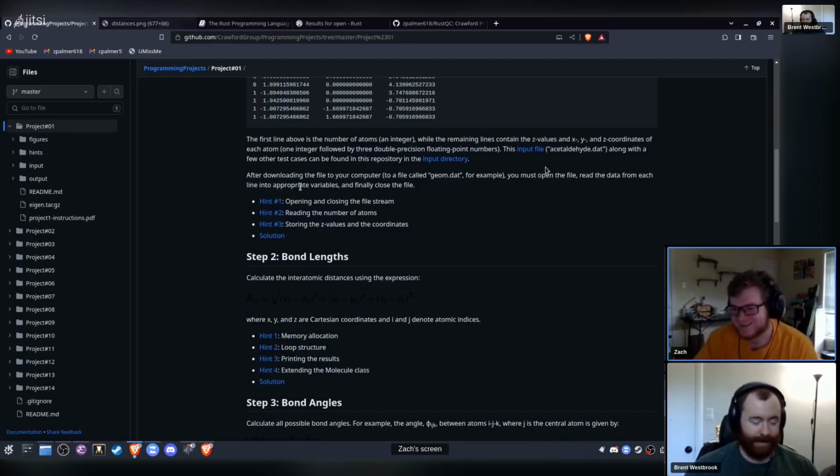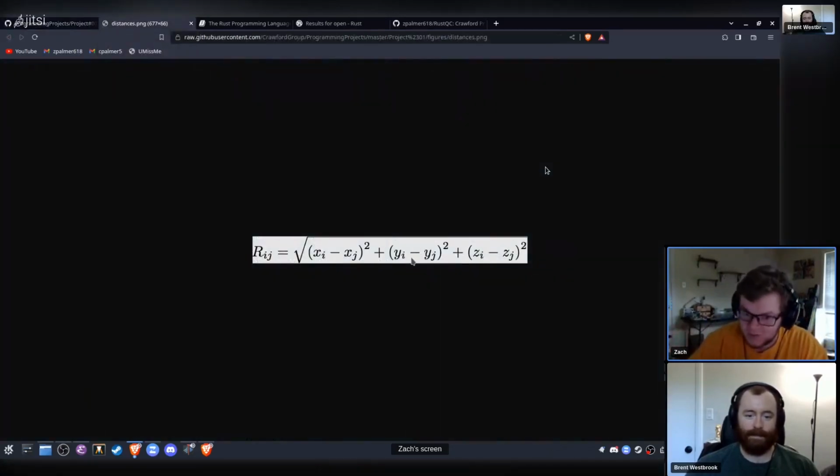So the next step in this project, step number 2, is to compute bond lengths. You can see with this much better picture that in order to compute bond lengths, what we want to do is follow this equation here. The appropriate thing to do, I guess, is to start looping over X, Y, and Z coordinates. I'm assuming that we can do all of this in the same function, and it's not going to radically break anything.